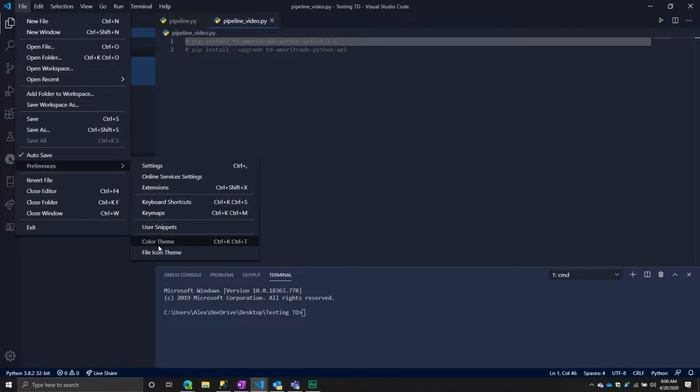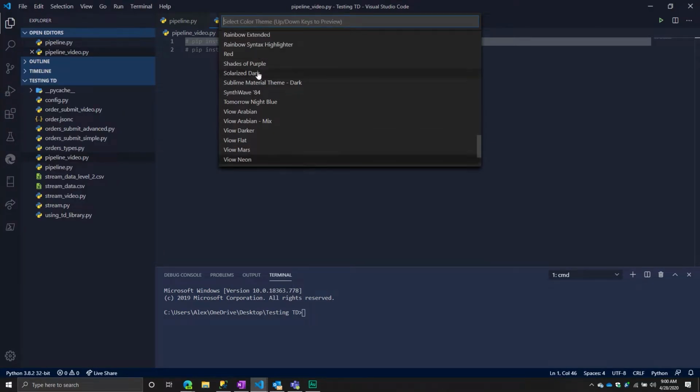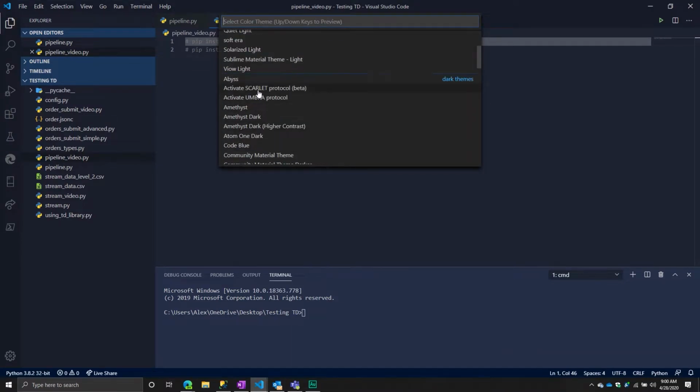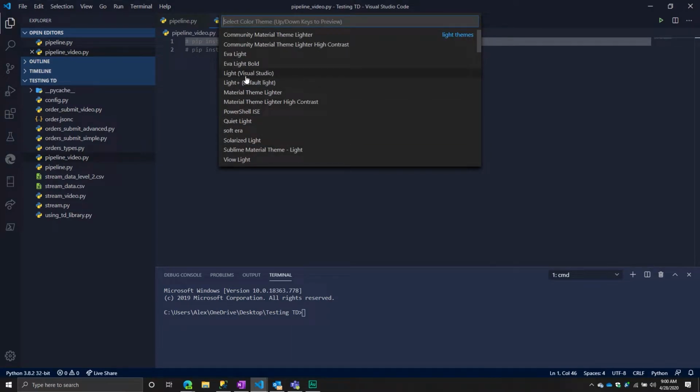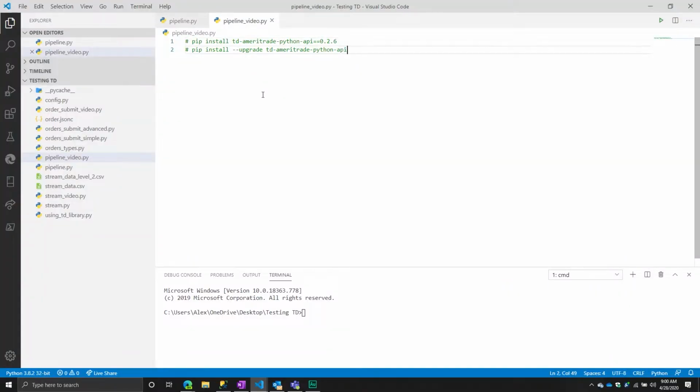I'm going to change the coloring because I think it might be a little bit hard to read. We'll turn it to the light one. There we go. So those are your options if you want to either upgrade the existing version or install a brand new version.